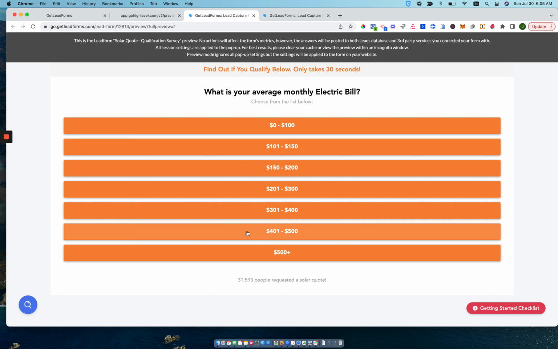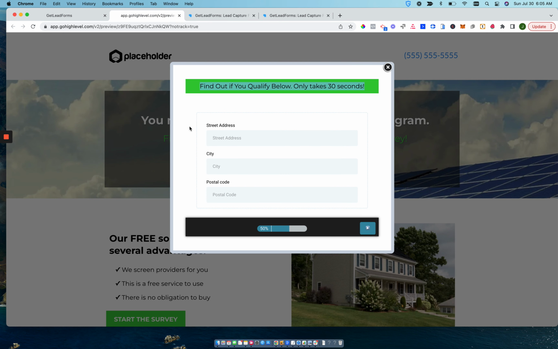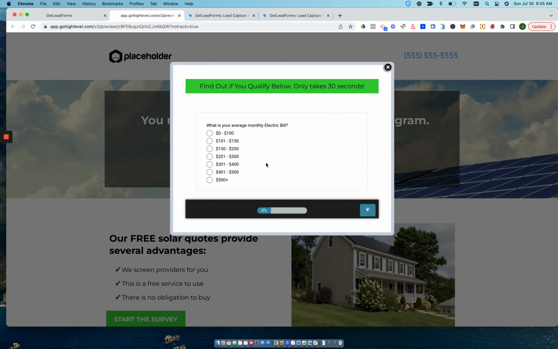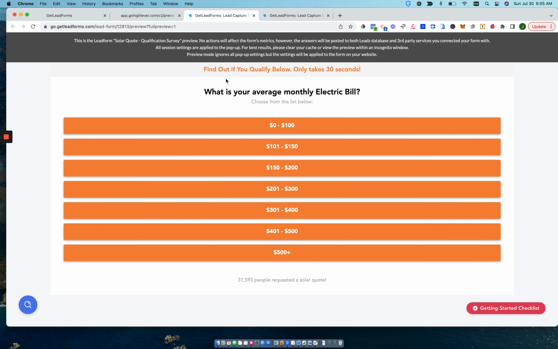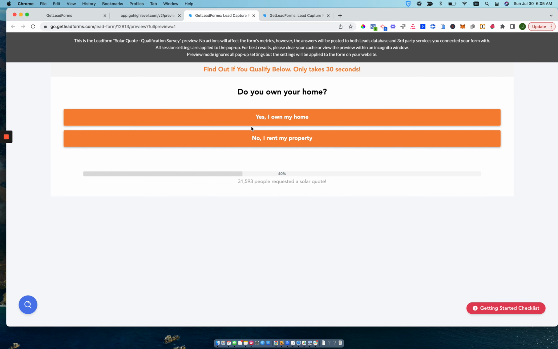The other thing to note is that the buttons are much larger and easier to see and easier to click. I find when I look at Go High Level's forms that they are very generic and just kind of hard to see. You'll see these are giant radio buttons. Older people who probably don't have as great vision will probably have trouble seeing some of this. So you can adjust the font and all this stuff inside of GetLeadForms, and it's simply just a matter of clicking to go to the next step.